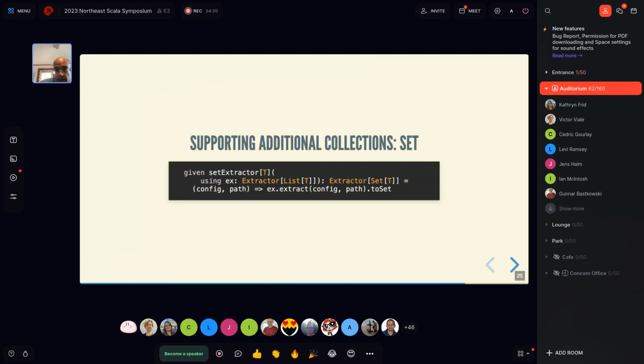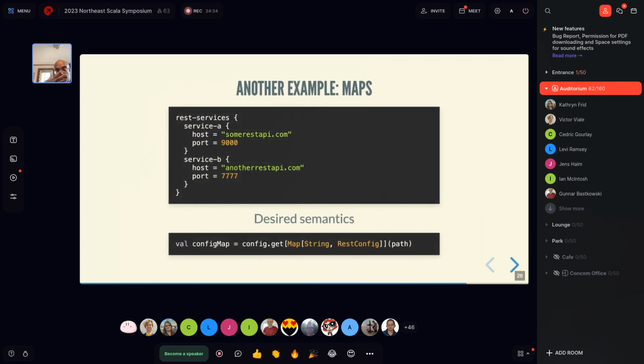And then the last example I'm going to show is maps. So sometimes you might want to have a config map, right? Because you might not know which configuration to use at compile time. It might depend on some other data. So you might have a configuration that looks like this. And so you've got a set of REST services with labels on them. And then what we would like to do is just be able to get a map.